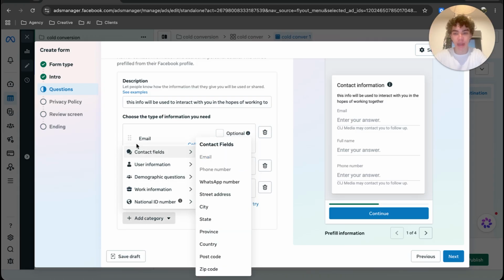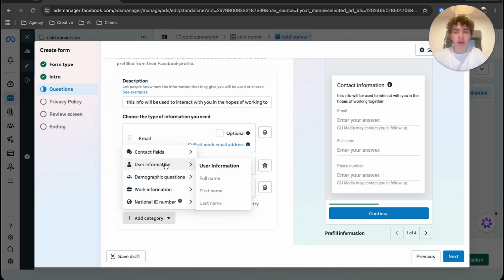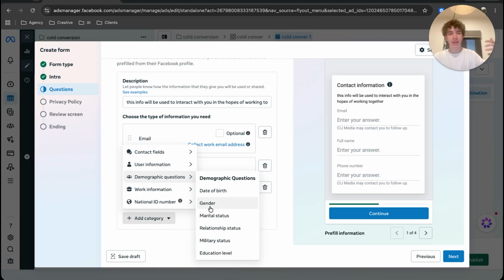Now, you can also add categories, whether it is a contact field like a WhatsApp number, a street address, a city, a state, a province, a country, a postcode, or a zip code. Usually stay away from a street address. Again, this is collecting data of real people. You can have demographic questions like date of birth, marital status, relationship status, military status, and education level. None of these are going to be important when it comes to actually adding value to someone's life through car detailing, roofing, any contract work.